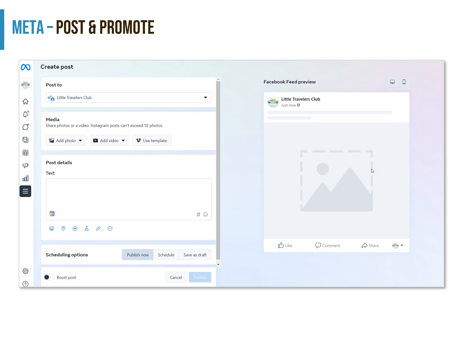As you create your post, the preview on the right will update, and you can also check to see what the post will look like in desktop versus mobile. The scheduling section lets you publish immediately, schedule for a later date and time, or save a draft until you're ready to post.